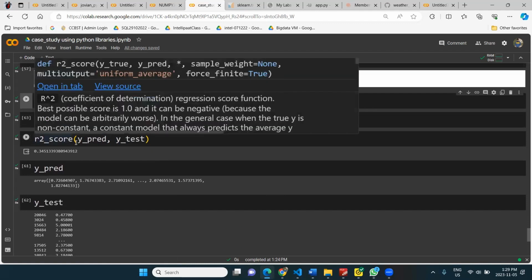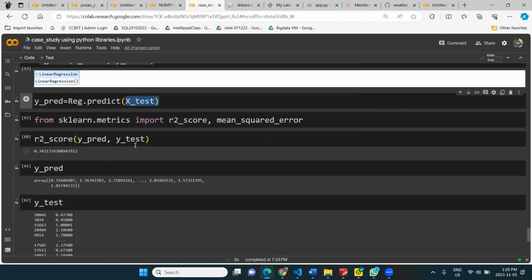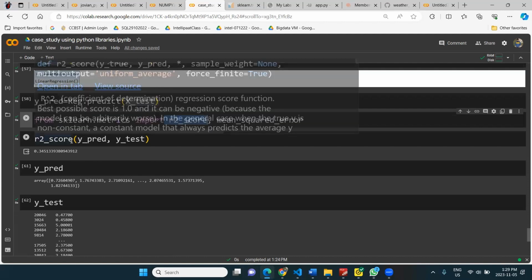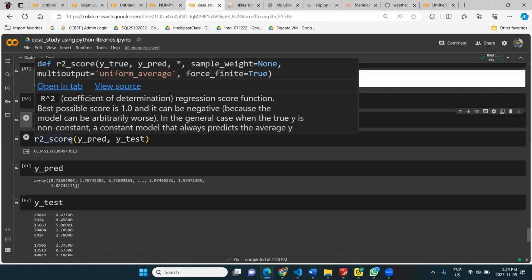Once your model gives you answers for X test, you compare model answers and actual answers by using different metrics. One metric is R2 score. If your R2 score is closer to 1, it is highly accurate. If it's closer to 0, then it is much less accurate. So R2 score is between 0 and 1. R2 score is an accuracy score. There is a formula for R2 score, you can check online.